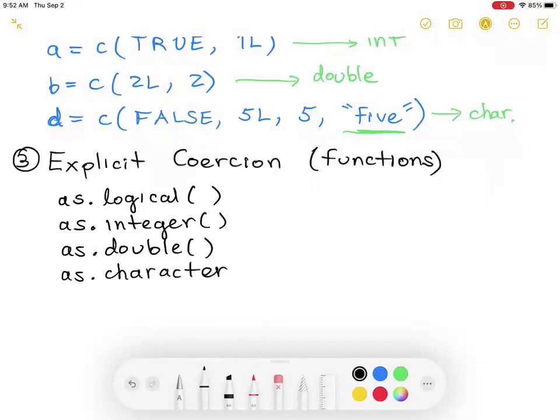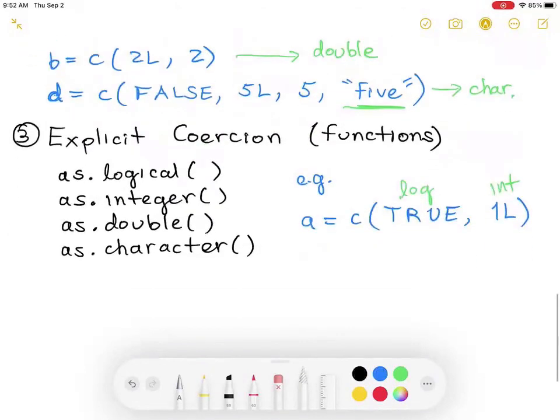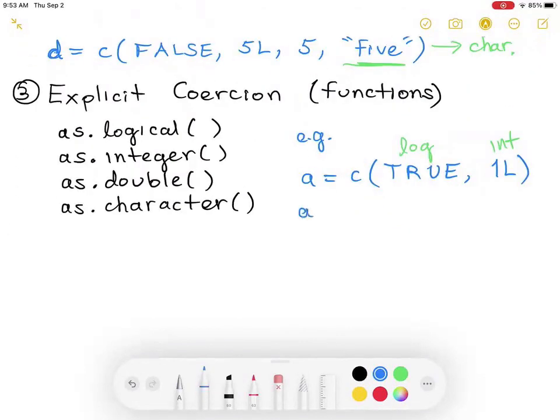So these guys allow you to convert things. Another short example. So let's say I would like to apply as.logical. Then R will leave TRUE as TRUE, and then the integer value it will try to convert into logical. Sometimes that's possible, sometimes it's not. In this case, it is possible. So again, you can use the explicit coercion functions.